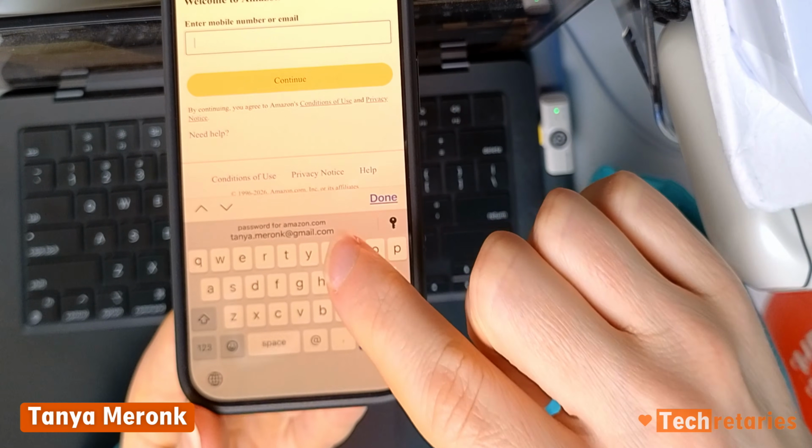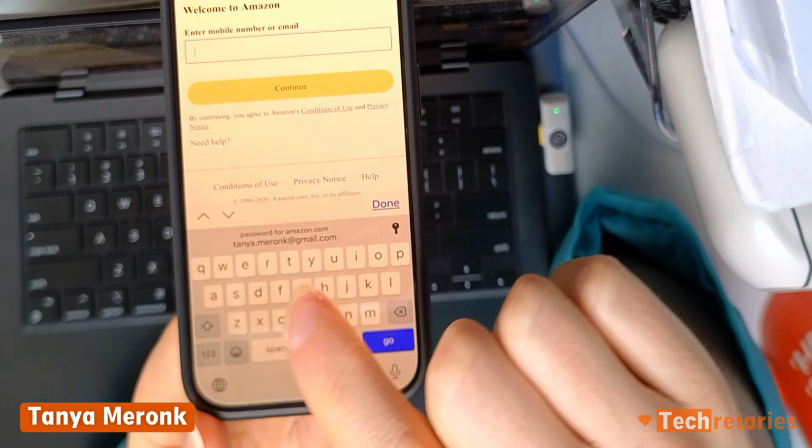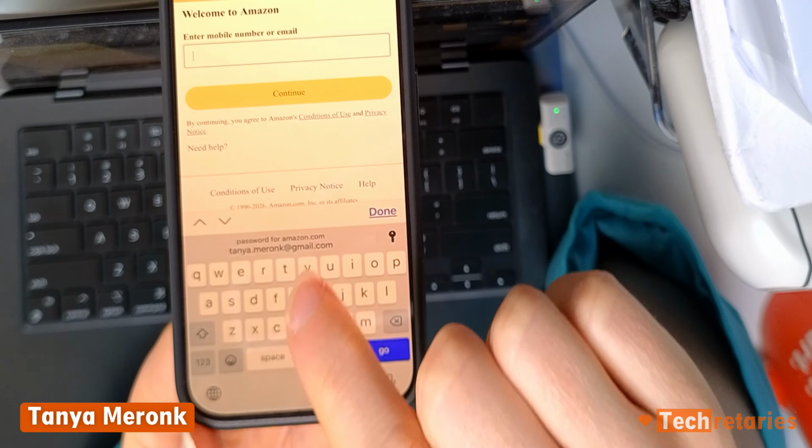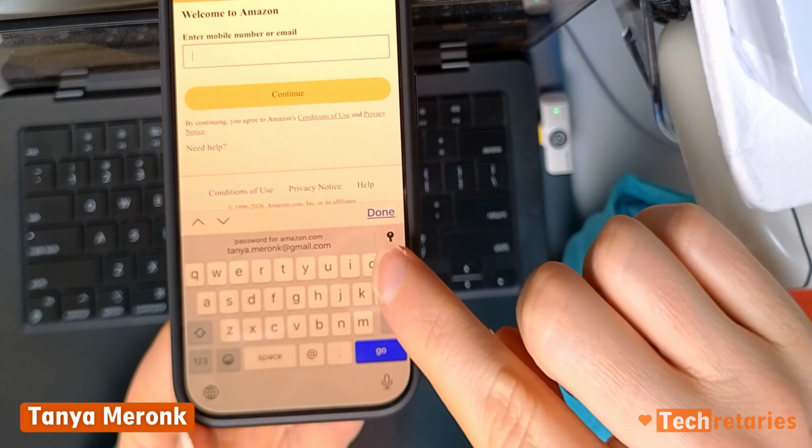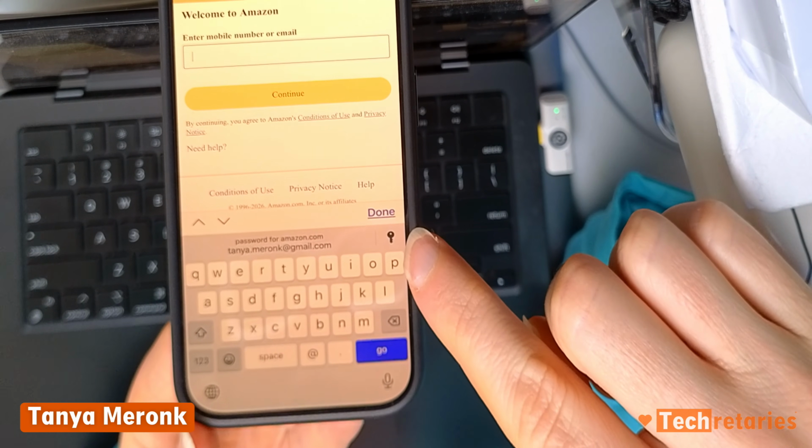So notice how it says password for Amazon. Now it's not going to show me the password. It's just going to show me my username. And so I can either touch that or I can touch the key. Remember our buddy, the key?